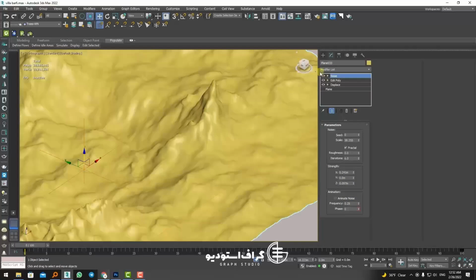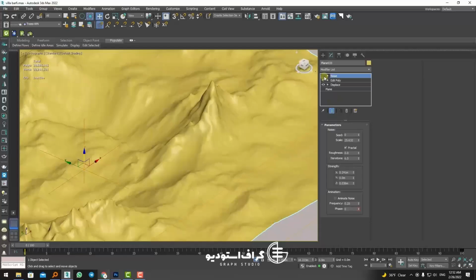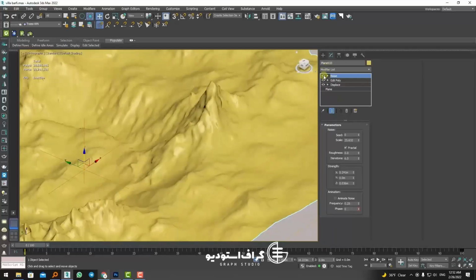I go to the next section, edit this section, and get acquainted with the primitive section here. By activating this option, it gives us a brush that we can use to perform the operation of push and pull.